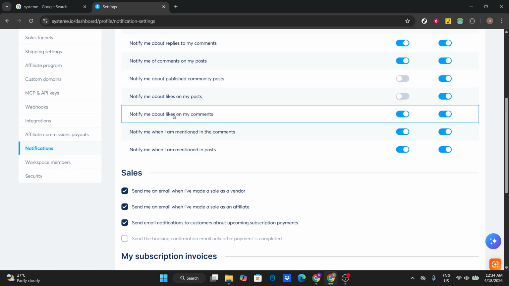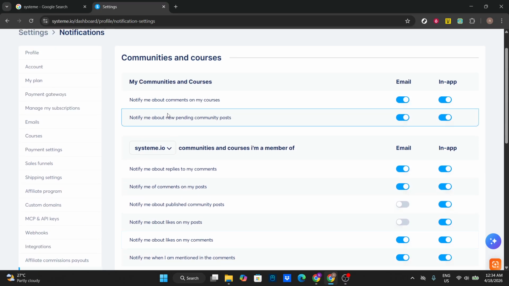One important section you'll notice is called My Communities and Courses. This is where you decide how you want to be alerted about activity related to your communities and courses. Inside this section, you'll see simple toggles for email and for in-app notifications. Email sends updates straight to your inbox, which is great for items you don't want to miss. In-app shows alerts inside Systeme.io itself, typically under the bell icon, keeping your inbox cleaner while still letting you catch up when you're logged in.